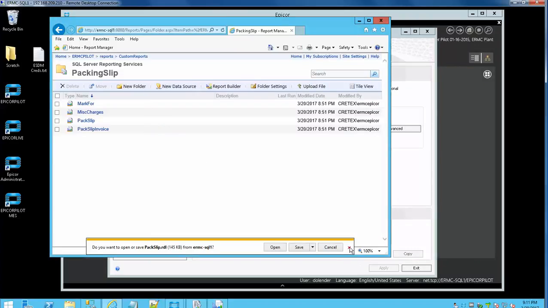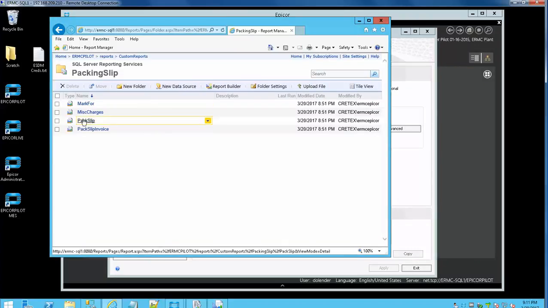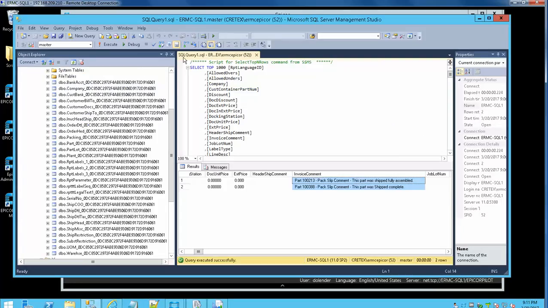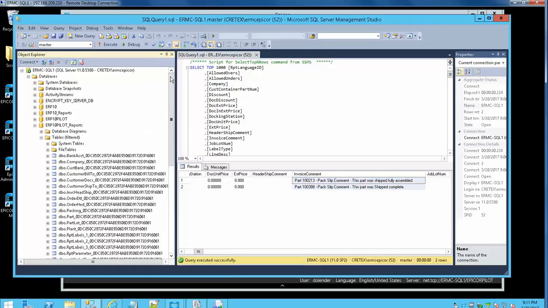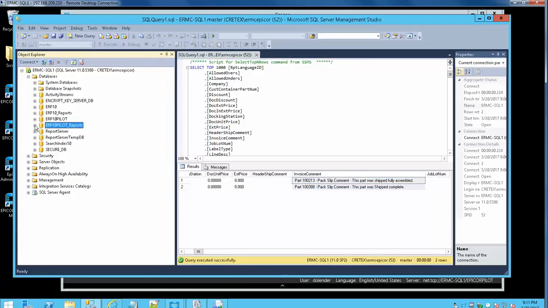But if you search the server for this file name, pack slip, you're not going to find it, right? Because the SSRS reports are kept in another database in SSMS. They're kept here, I believe. This guy, report server. That's where all the reports are actually kept. This is for report data. This is the actual reports themselves.